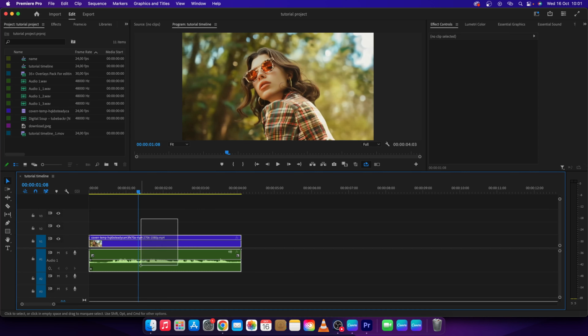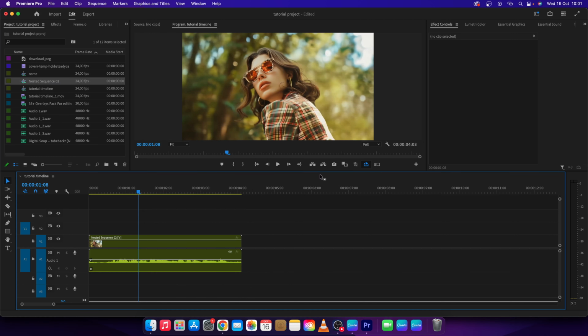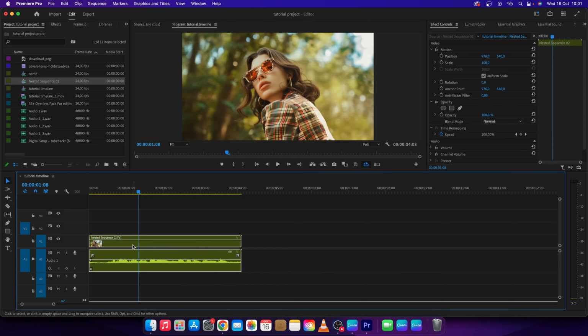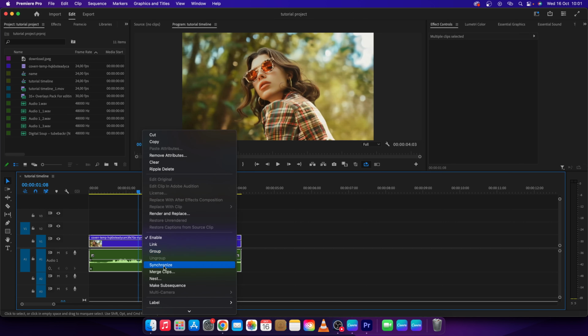First way, let's say I have nested the sequence, so I will click on Nest and create nested sequence. Now I can literally take it back just by pressing Command Z or Ctrl Z if you are on Windows, and this sequence is unnested now. But what if I made any changes to the sequence?